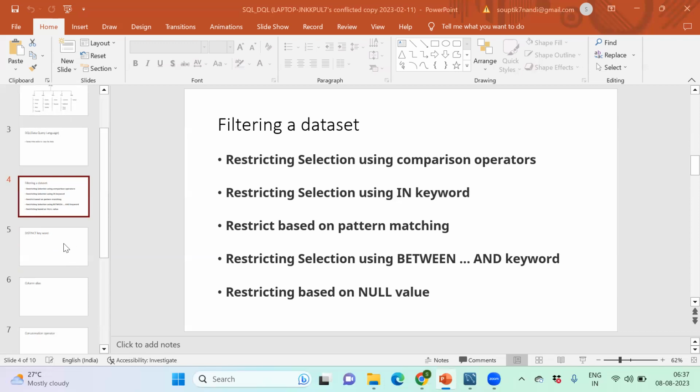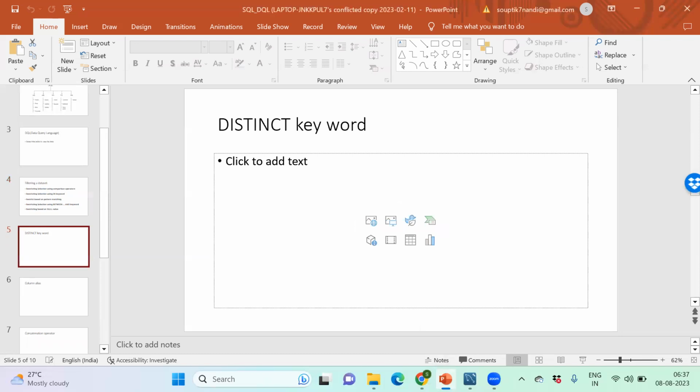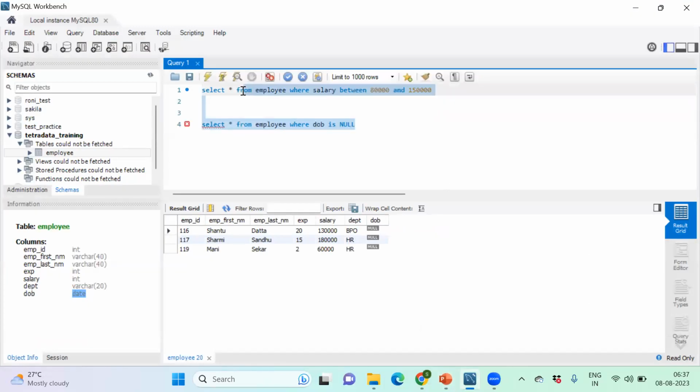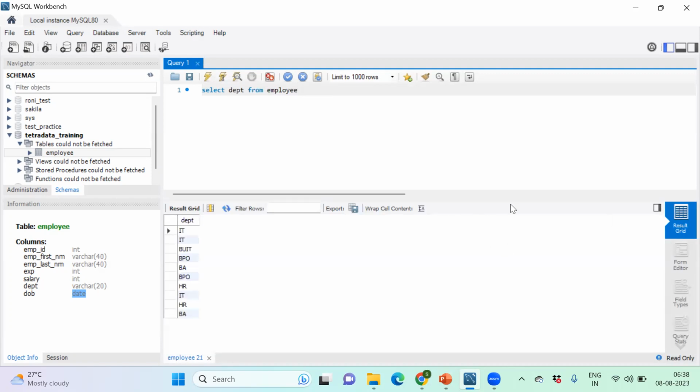Okay. Moving to the next topic, distinct. Suppose my boss or the company lead told me, please help me with how many departments are available in this particular data set. There I can choose select department from employee. Okay, so I can see only the department values: IT, BU, BPO.